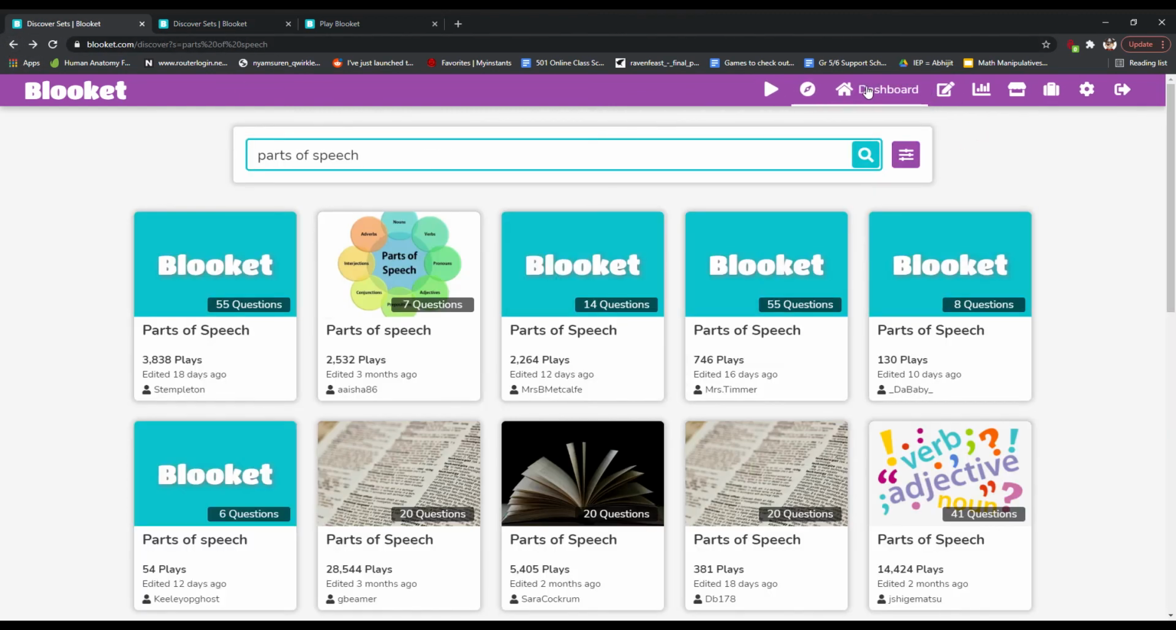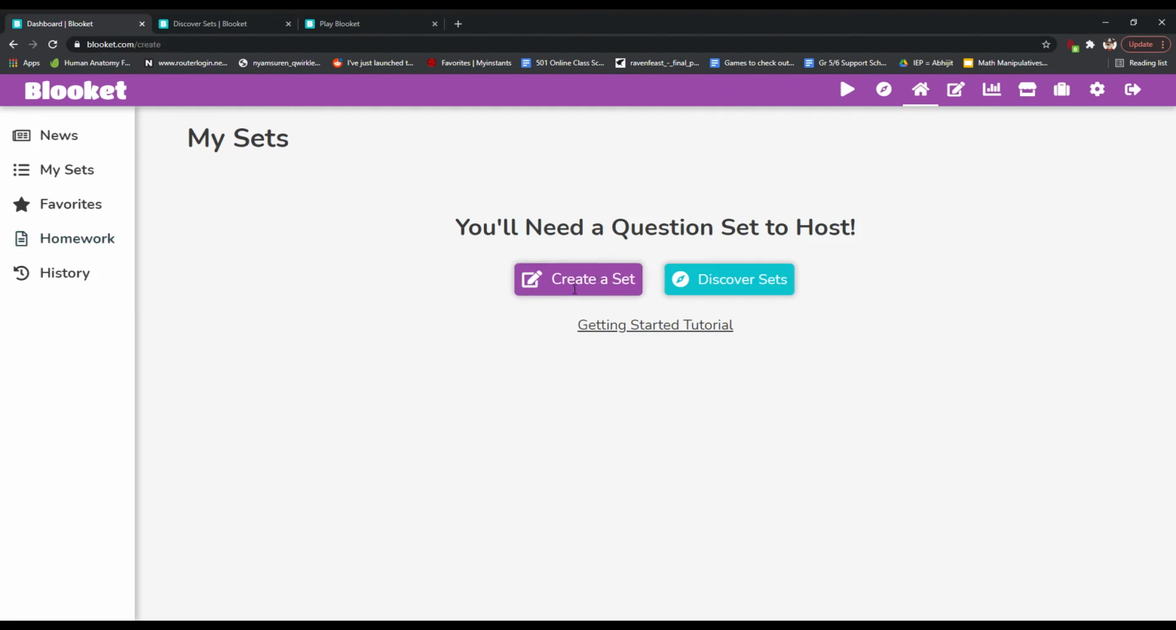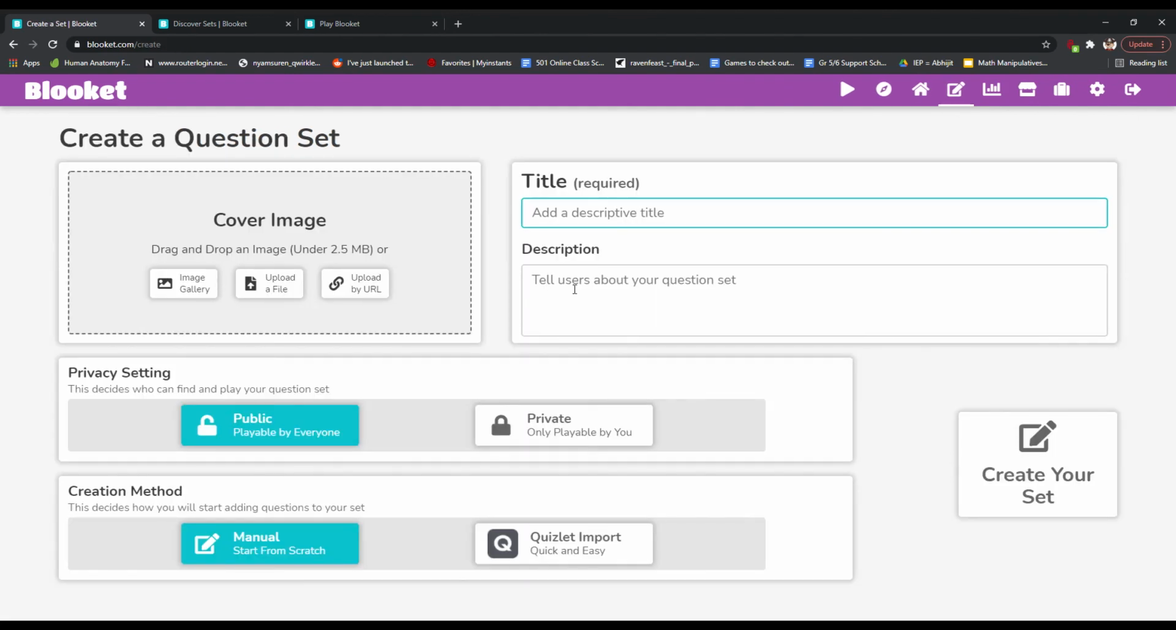So let's go back to the dashboard here. So you can create a set. They give you things, and it very much reminds me of if you've ever made your own Kahoot. It reminds me of that, where you can put your image in here, title, and you can make it public, so it's playable by everybody, which is the kind thing to do, and I would hope that you would do that because that is what we should all be doing, is sharing with one another.